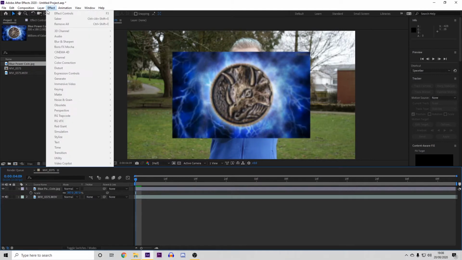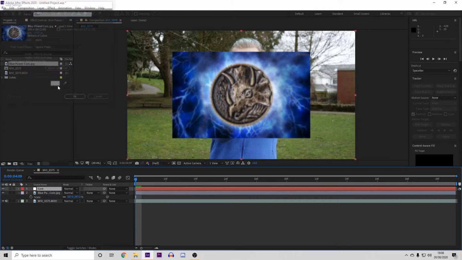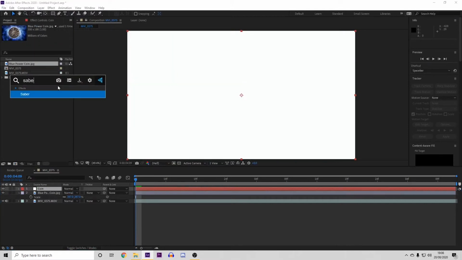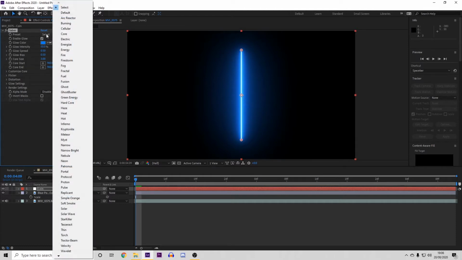So I'm going to open up a new solid. You can call it whatever, just call it coin. And then you're going to search for Saber. Now Saber is a free plugin. You can go download that if you like. Obviously there's other ways around it, but this is how we did it. You can choose anything. Obviously it's already in the color blue, which is great.